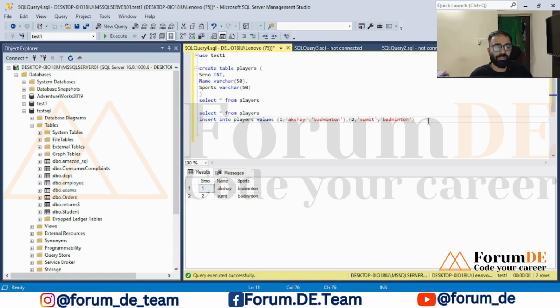So suppose I have a requirement. I want to delete the table where name is Akshay. Sorry, delete a row where name is Akshay from the table players. So how can I do that? SQL gives us a command, delete from table name. If you do this, it will delete all the rows. So it's a very dangerous command.